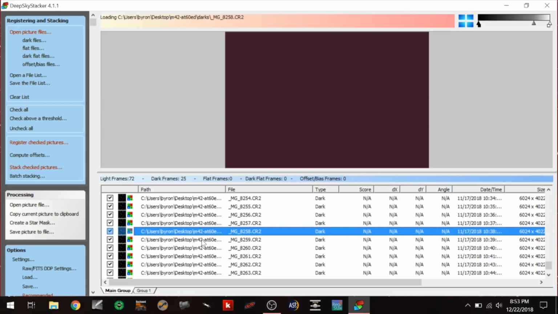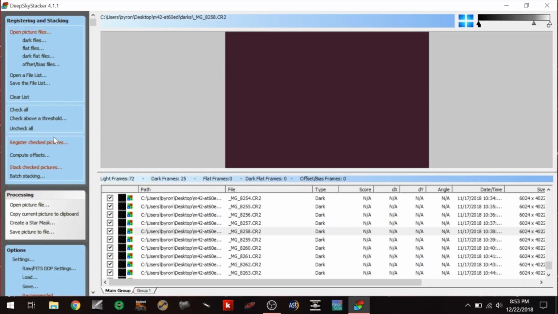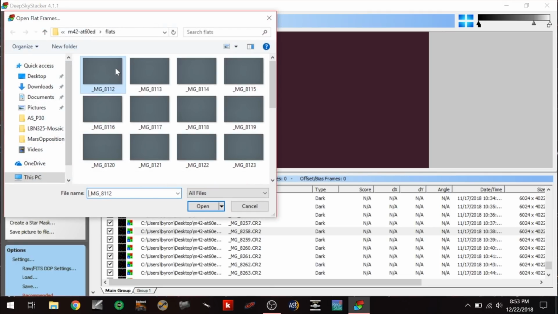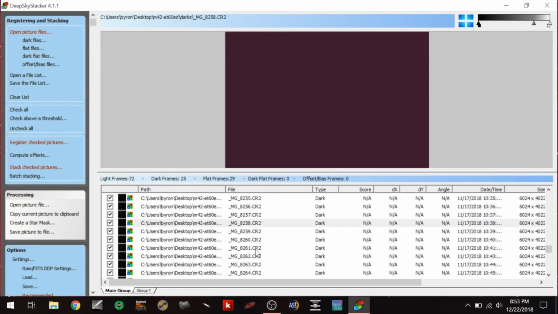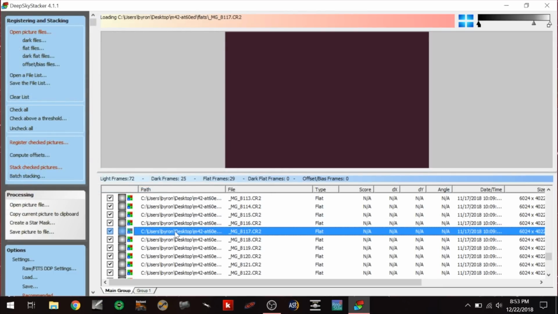But that's what darks are. They're basically just correcting for hot pixels and thermal noise, things like that. Let's go ahead and add our flat files. Control A to select all of these, click open. Brings in our flats.